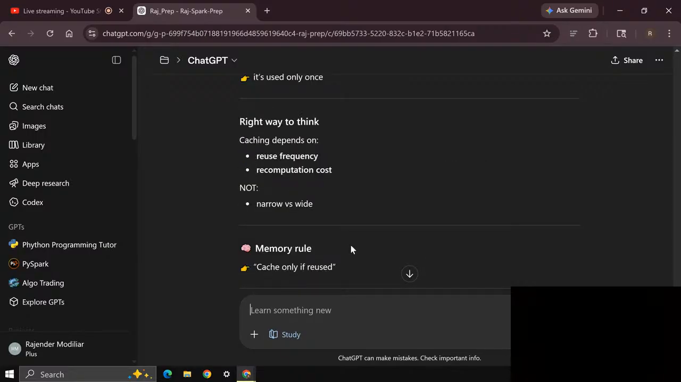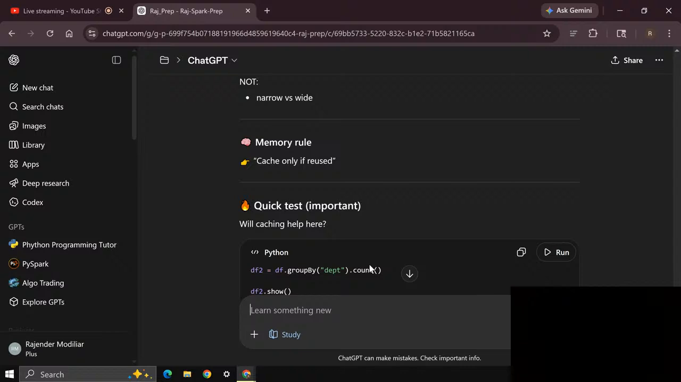The right way to think: caching depends on reuse frequency and recomputation cost. Reuse frequency, here it's a single use. Okay. Cache only if reuse frequency and recomputation cost matter, then only you use it.